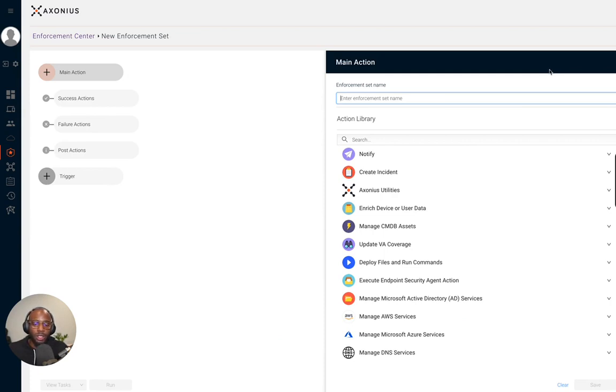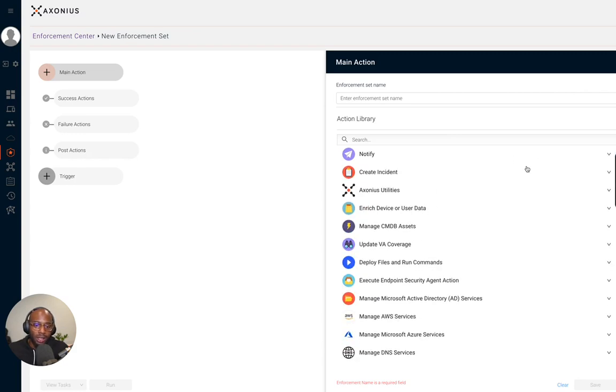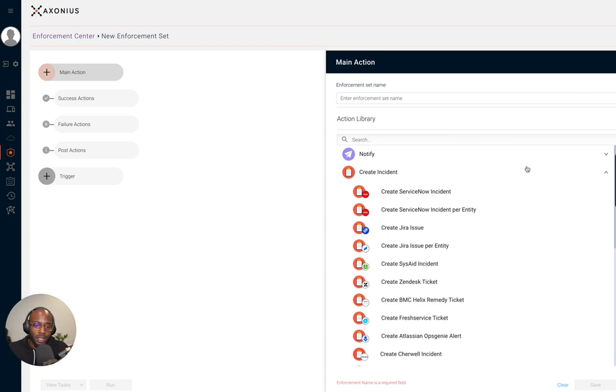For this, we want to notify team members. We want to make sure that this vulnerability is remediated. We can select from a variety of actions, whether it's email, Slack, or another mechanism, or use our case management solutions to create incidents or tickets. In this situation, we're going to create a ServiceNow incident.